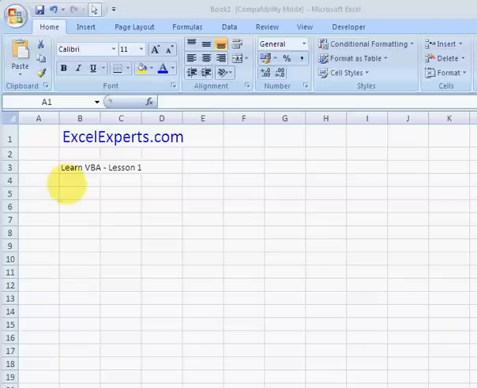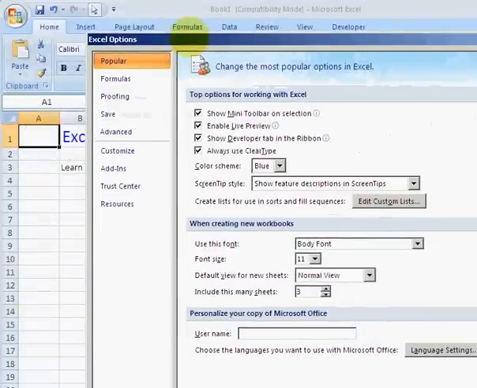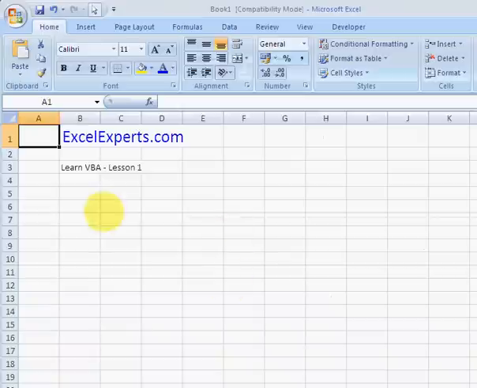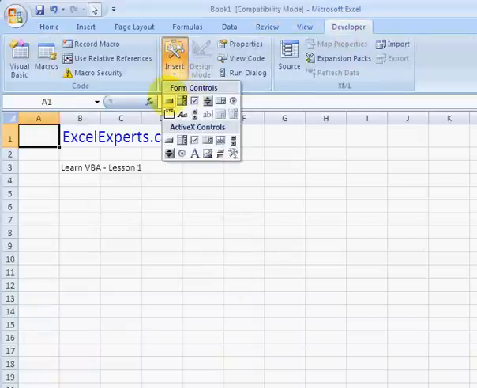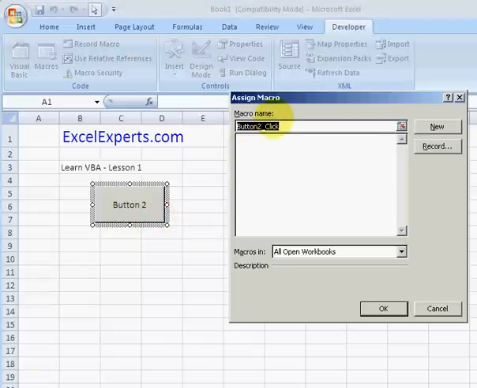quite quickly. First, in Excel 2007, make sure that you've got the Excel options to allow you to see the developer ribbon. So make sure this is clicked. Then go to the developer ribbon. Click Insert, Form Controls, click and hold, and then drag across. We're going to create a button that displays a message box.